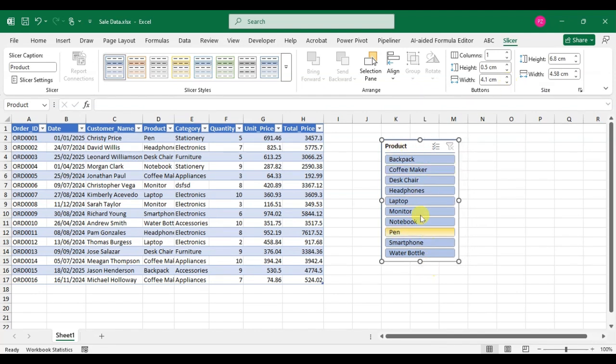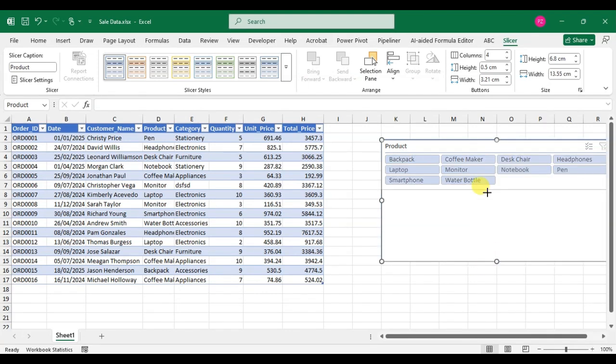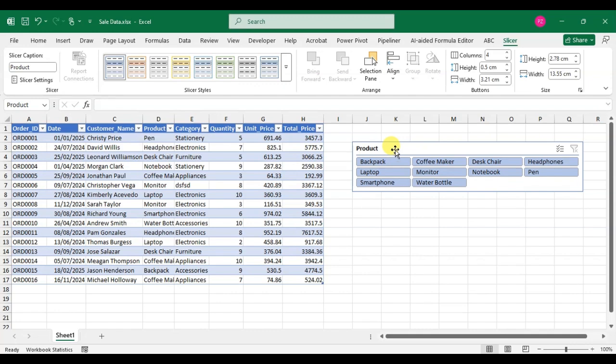If you want columns, this is column 1. And if you want 2 columns, just click on the up arrow to get 2 columns, 3 columns, 4 columns. So you can set it accordingly. You just drag the point and you can set your slicer horizontally also. So this is a way to resize it, and there are different ways.